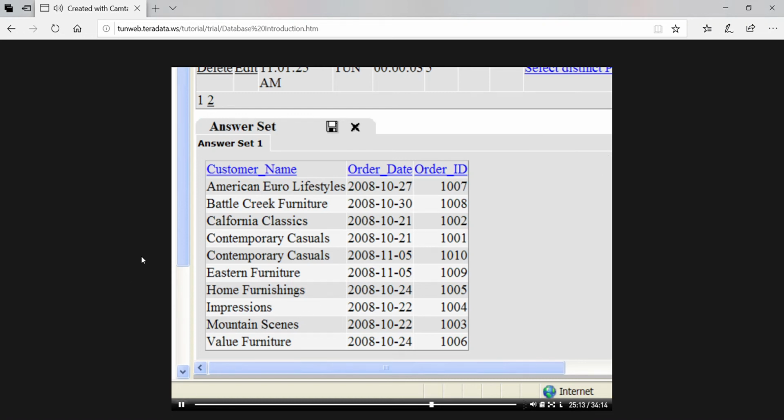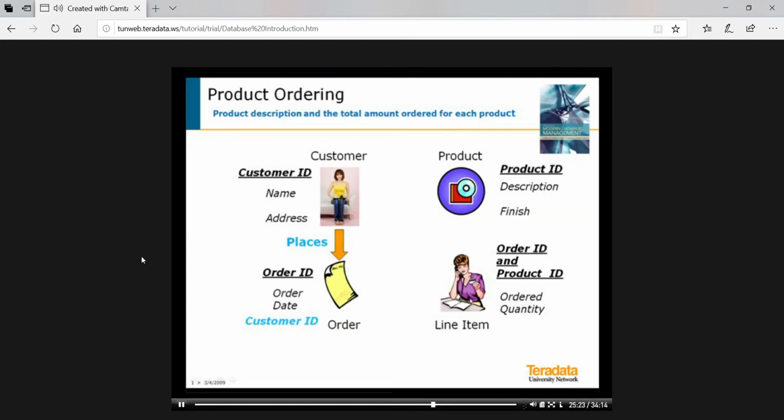data to order data without having to repeat customer data in every order. In our next SQL example, we want to know the product description and its total amount ordered for each product Pine Valley Furniture Company has sold. So this time we need data from the product and line item tables.